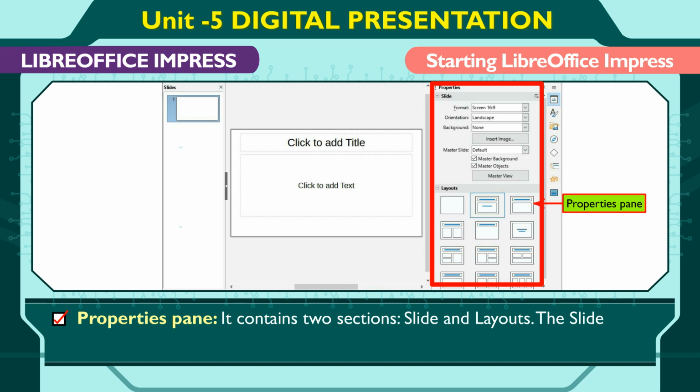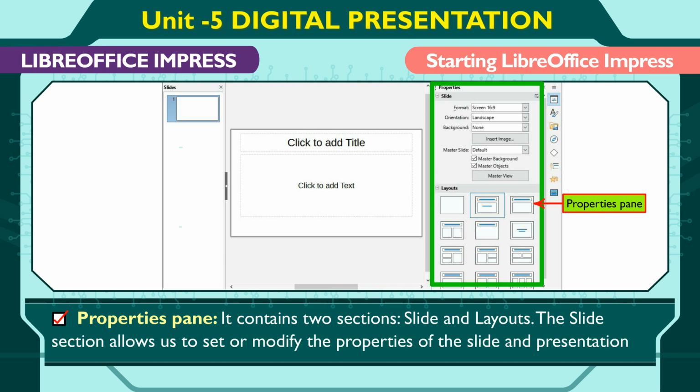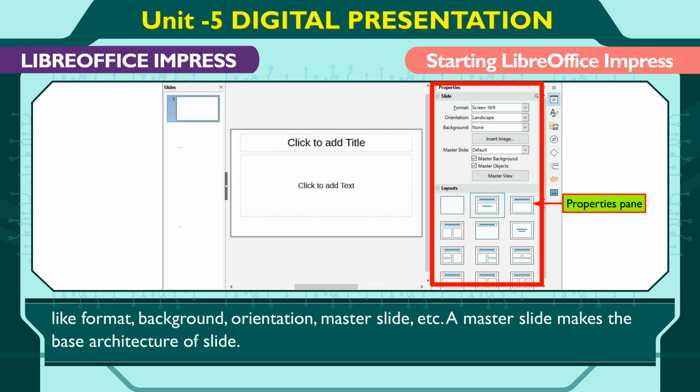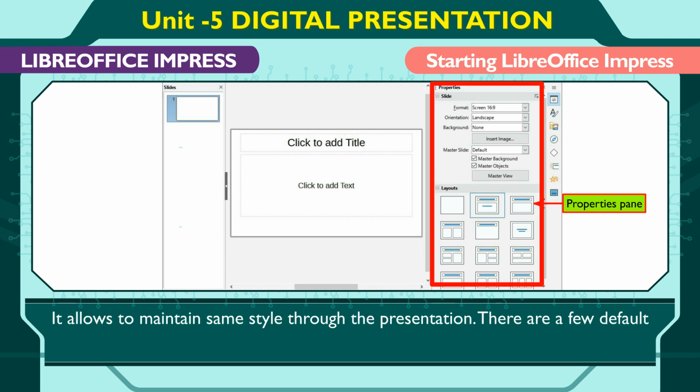Properties pane. It contains two sections, Slide and Layouts. The Slide section allows us to set or modify the properties of the slide and presentation like format, background, orientation, master slide, etc. A master slide makes the base architecture of a slide. It allows us to maintain the same style throughout the presentation.